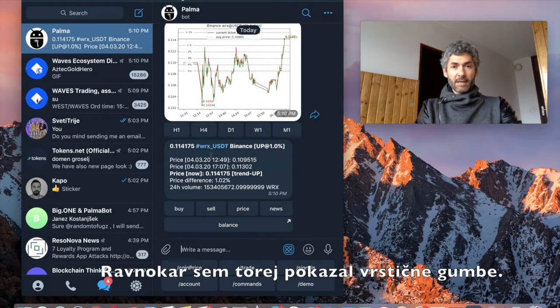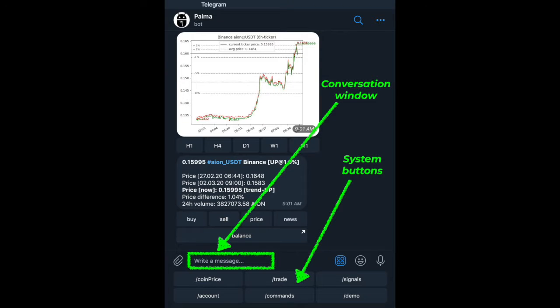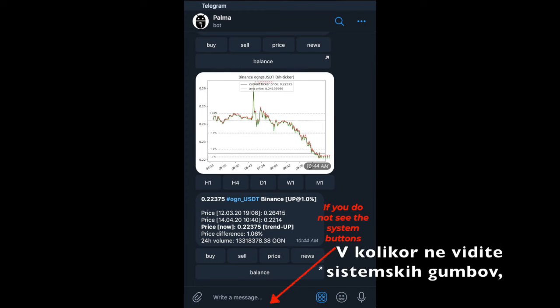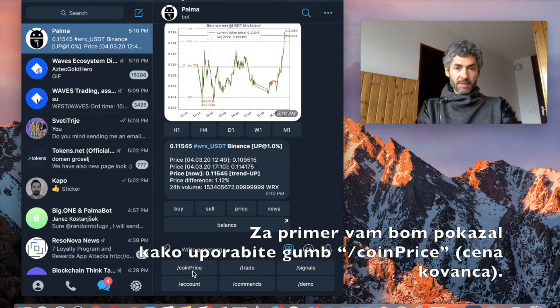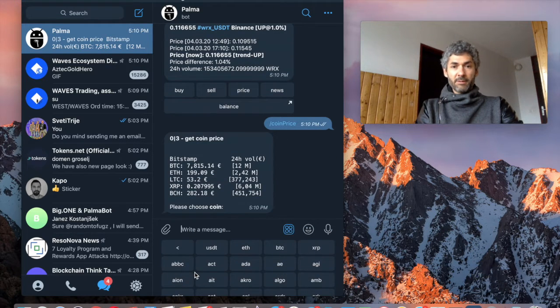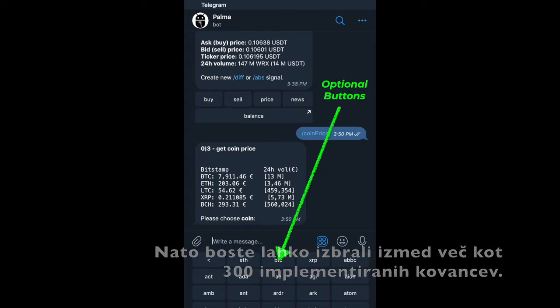So these are the inline buttons that I just showed, and the next thing is the buttons, so the system buttons. For example, I will show you how to use the coin price button. You can click the coin price, and then you are able to choose among all the implemented more than 300 coins which one you want to see.